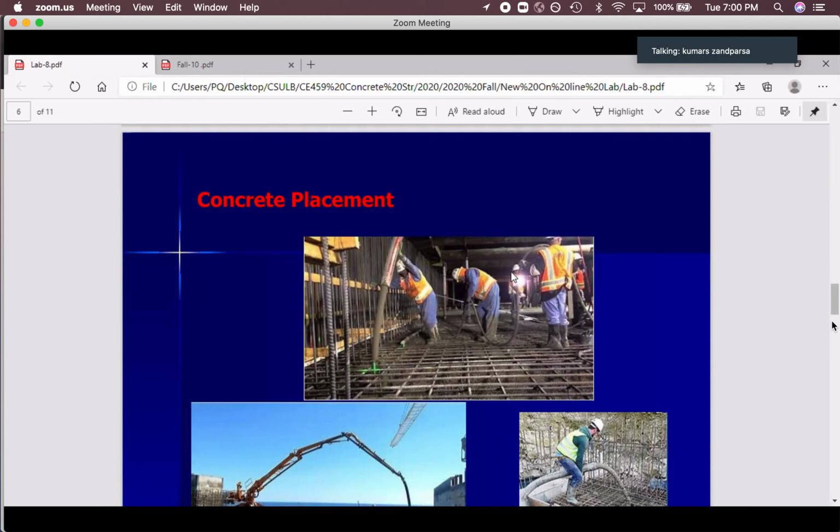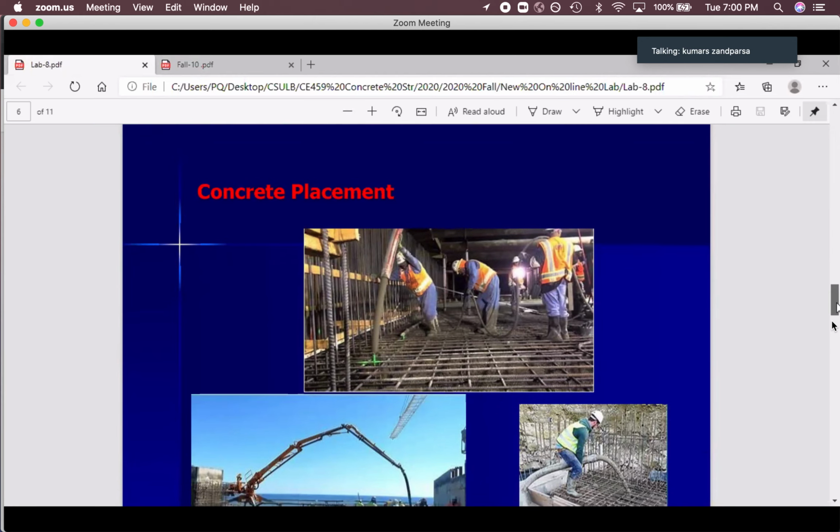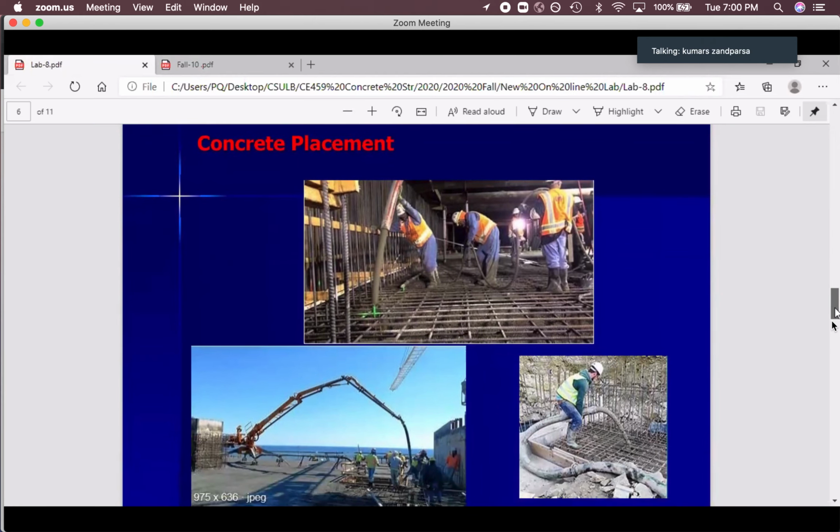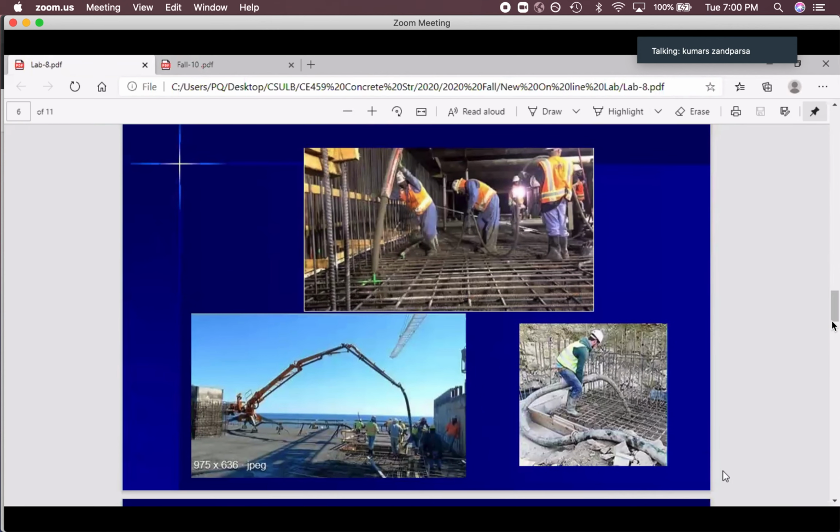And these are actually doing the vibration, and I'm showing you another slide for vibration later. So as you can see, that's a small pump.